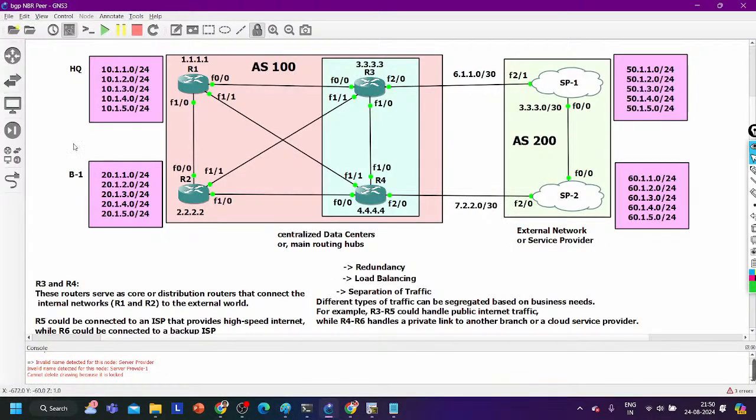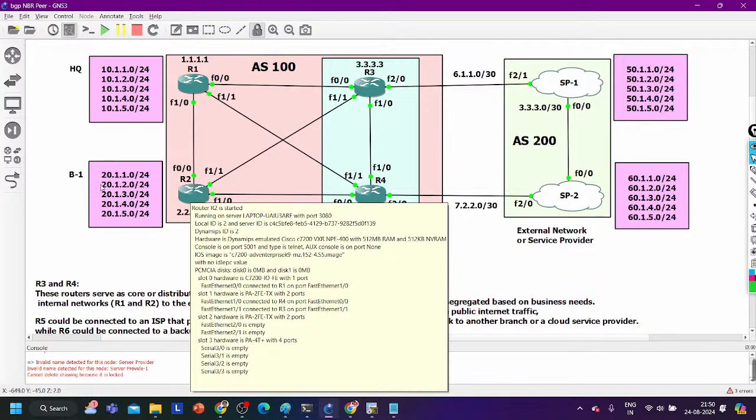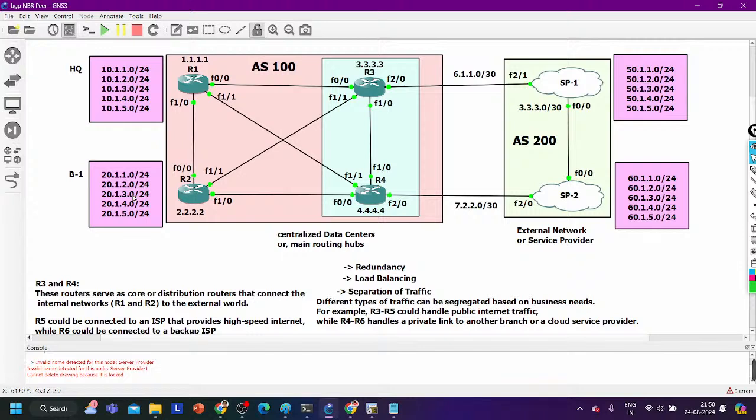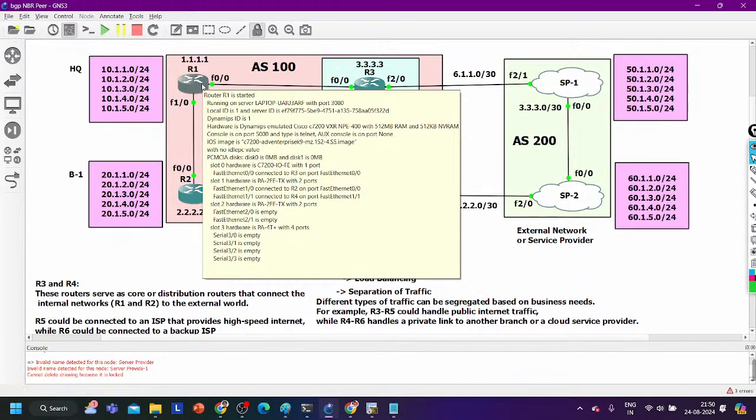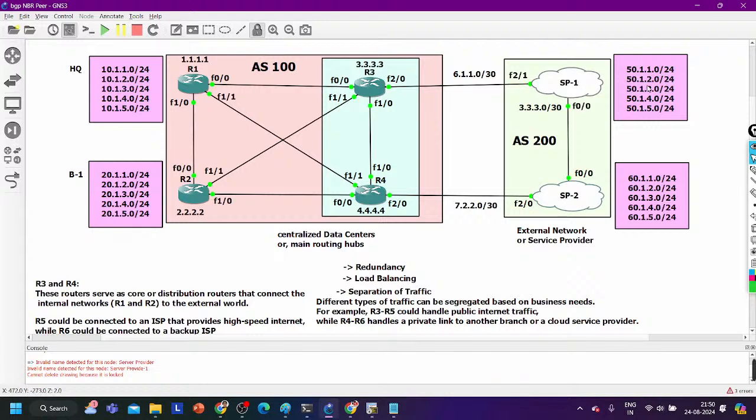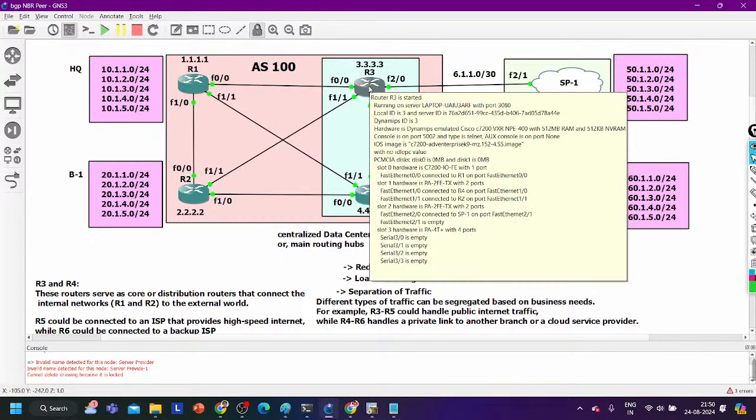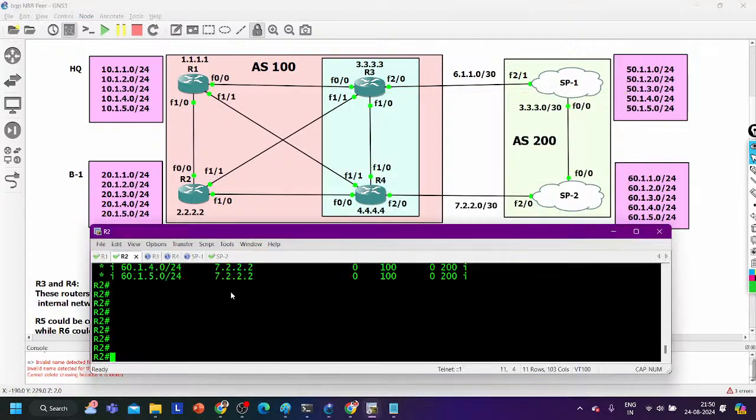For example, router 2 is advertising 20 prefixes to router number 1. Which type of neighbor is it? IBGP. So it will advertise the local preference value. Router 3 is advertising 50 prefixes to router number 1. Which type of neighbor is it? Again IBGP. So it will advertise the local preference value. But ISP1 is advertising 50 prefixes to router number 3. What will be the local preference value there? Null. It will not advertise the local preference value.